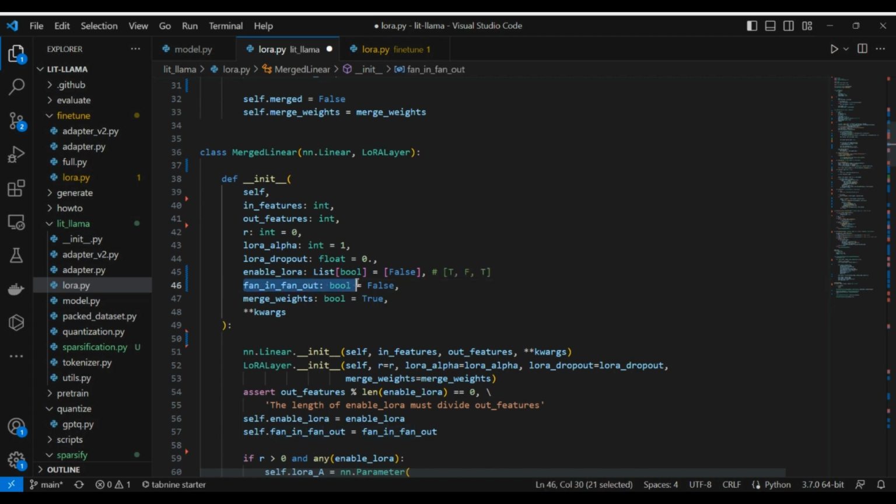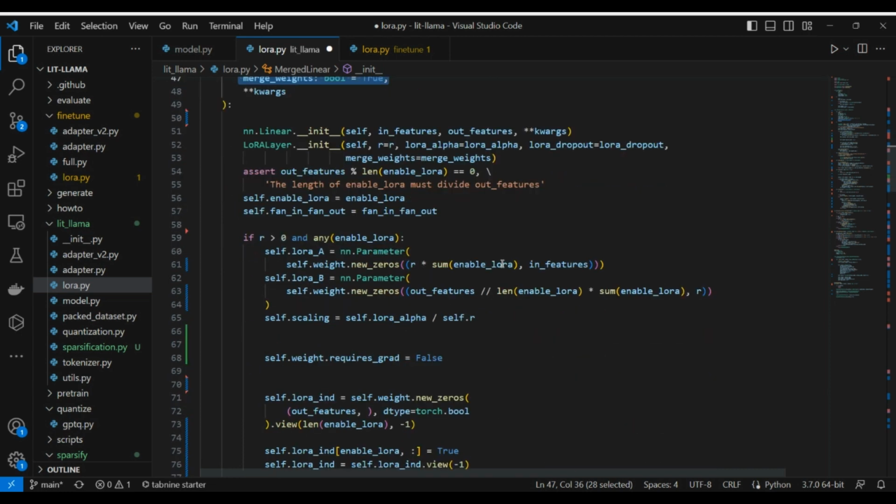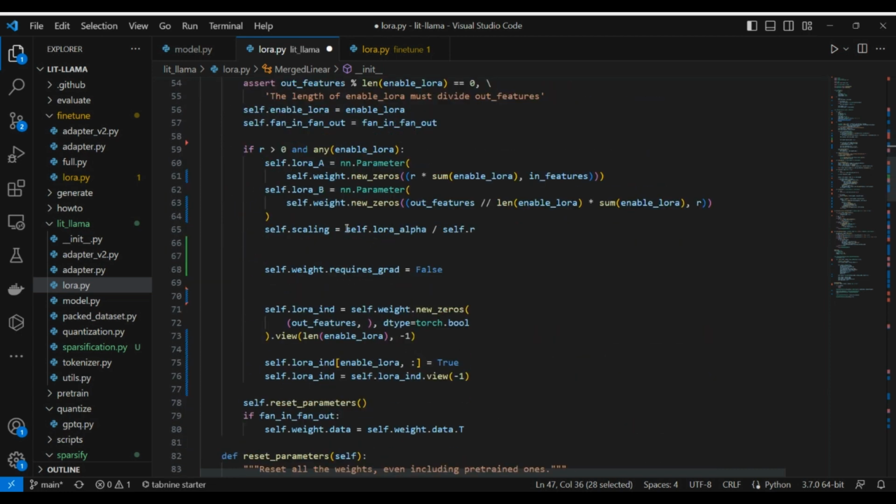Then we have this fan in and fan out, which is also going to be bool. Then we have this match weight. Like I explained, this will be true or false because it's going to tell us if the weights are already matched or they are not. We're going to get into that and you'll see how it actually works. Then we have this code here in which we're going to be initializing our LoRA matrices. I hope you still remember these A and B as shown in the code.